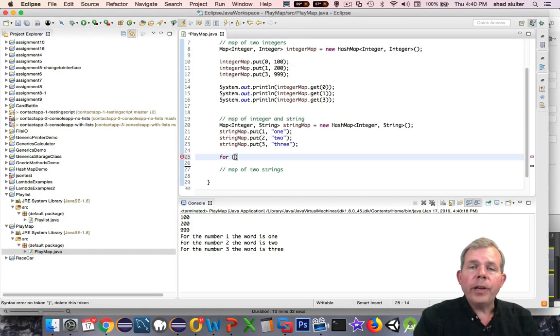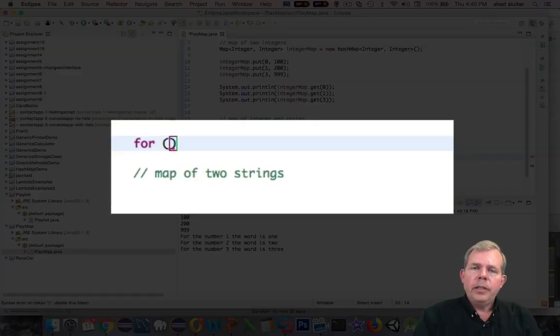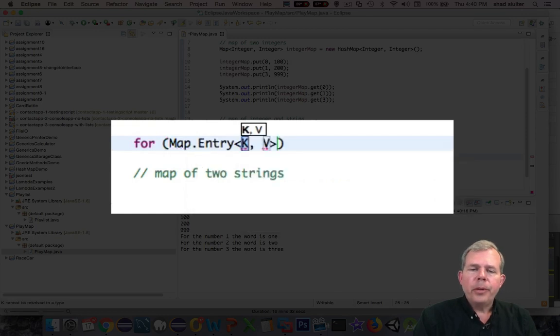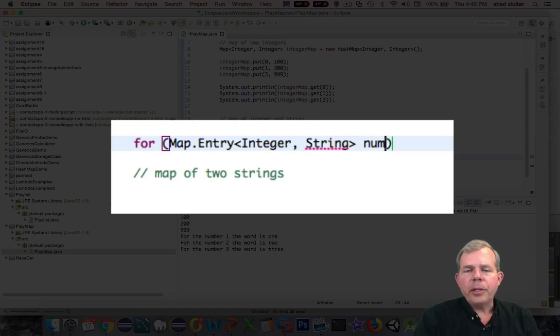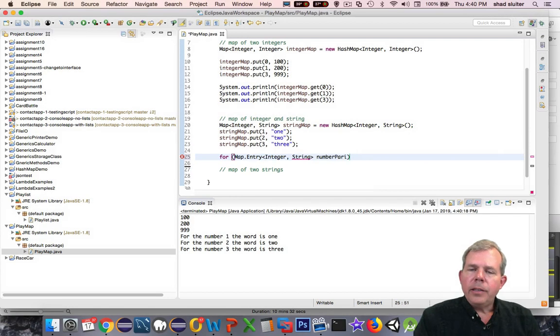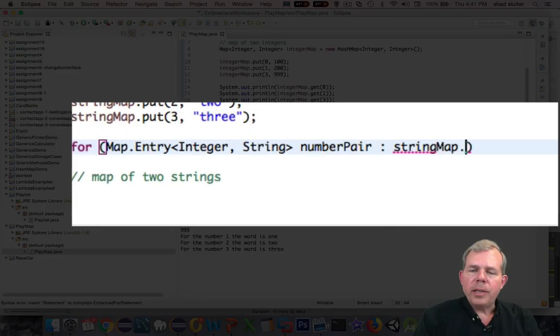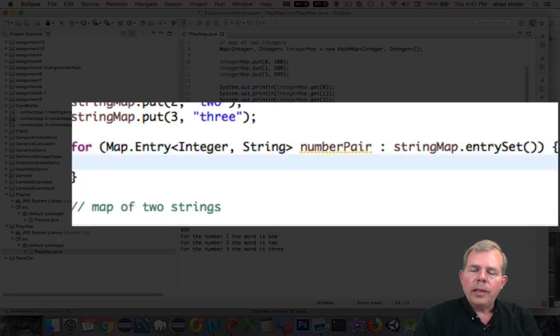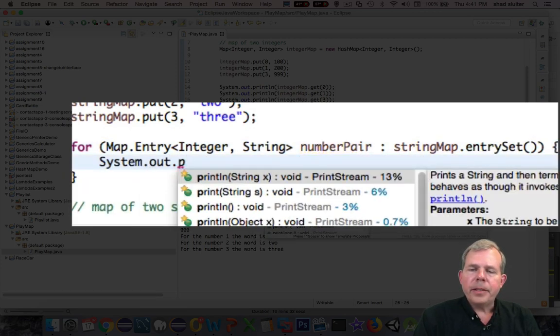Okay, let's say I want to be able to print these. I'm going to run through a for loop, like a for each loop. Here's how it works. You have to use Map.Entry and then the data types as your descriptor of the variable. I'm going to call this one number pair. Each one of these represents a pair of numbers. Then in the second part of the for loop is the string map dot entry set. The entry set is the pair again. This is how you set up the for loop.